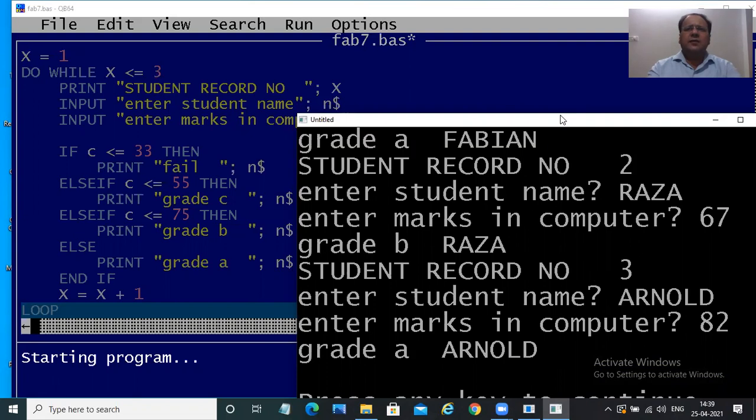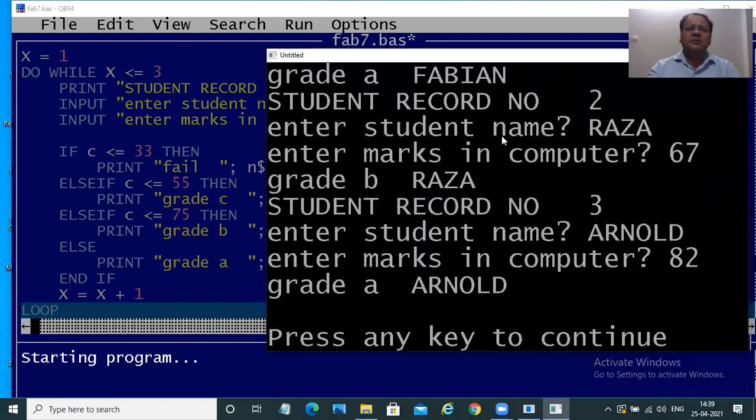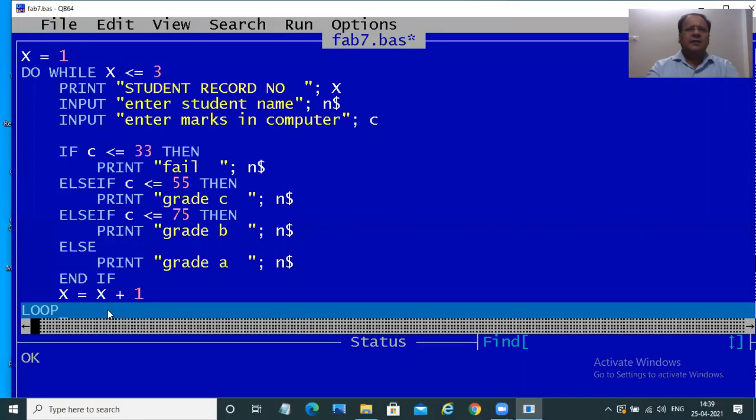And now it is asking me to press any key. Why? Because this is executed. How many times did I want the loop to execute this whole program? 3 times. So now if I press the enter key, that is what it is. So this is how your do while loop executes. The purpose is the same, whether you use do while, or for next, or do until. It is only how your logic is developed and what you intend to do and what you are thinking in your own mind.